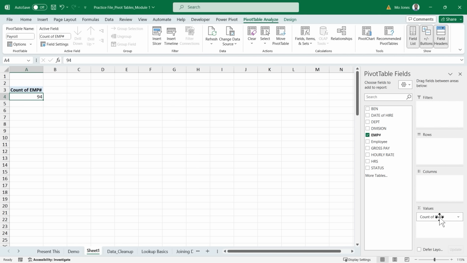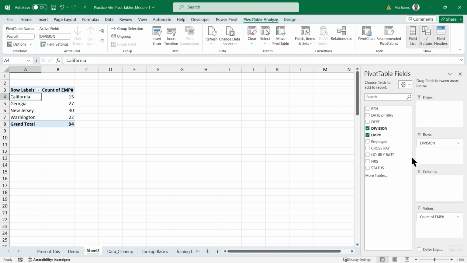Because it's using the count function here, what I can do now is figure out how many employees I have by division. So if I click on division here, look at what it does. It places the division into the rows for me. And now I get some nice information. So I have 15 employees in California, 27 in Georgia, 30 in New Jersey, and 22 in Washington.